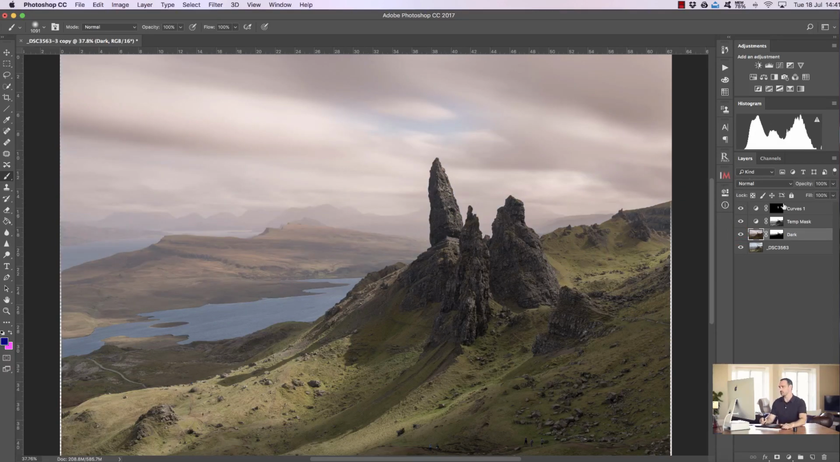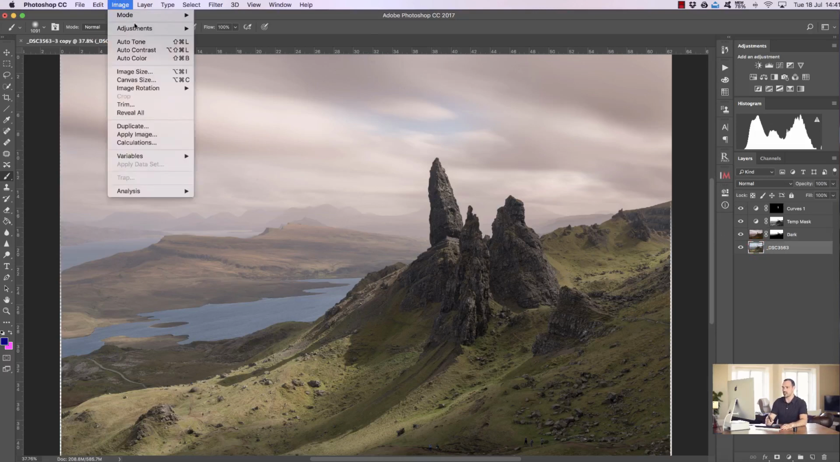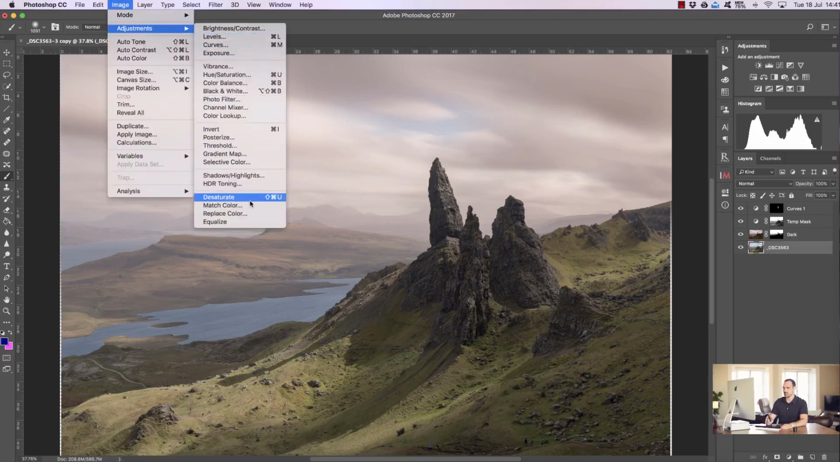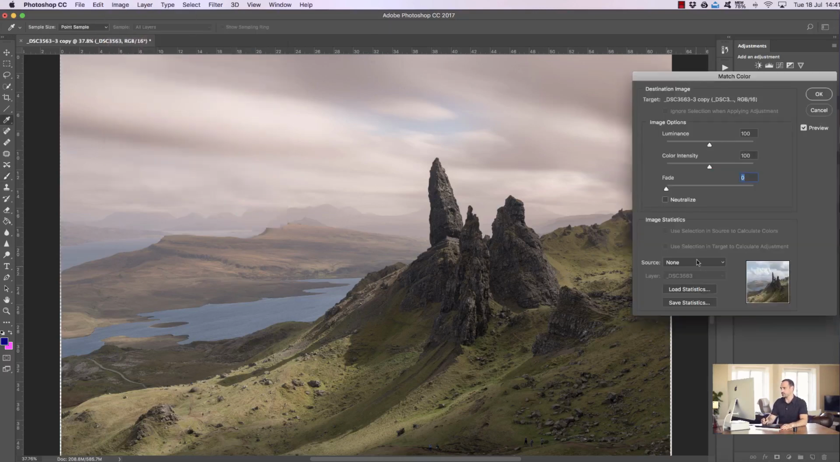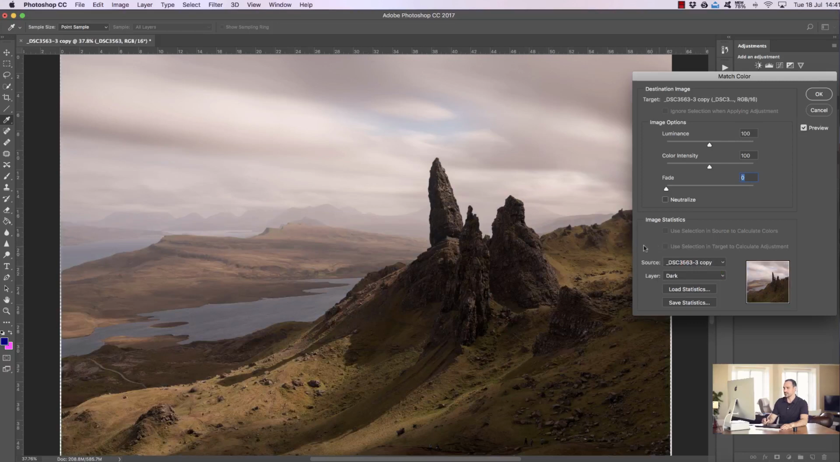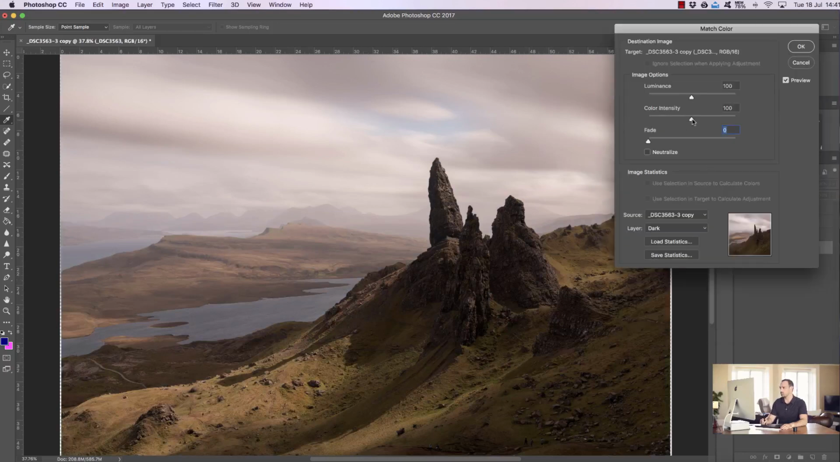Alternatively, let's undo that and we can go to the base exposure and we can do this again. We can go to adjustments, match color, and this time when we select our image, we can go to dark. And that, as you can see, has made the foreground much warmer. So I can bring up the luminance here, and that's going to brighten up the foreground.